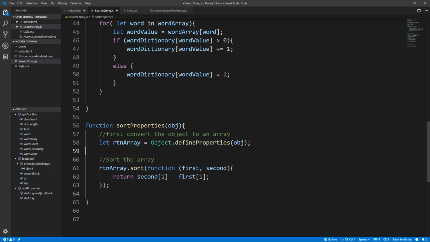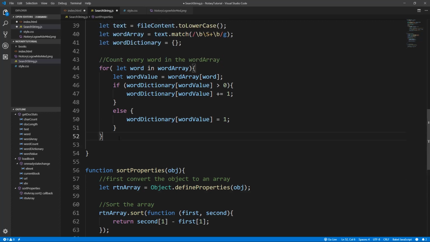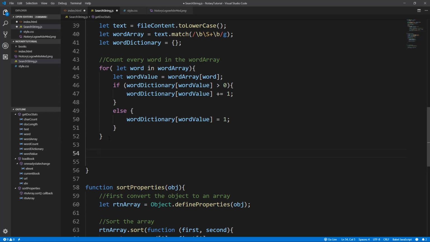So that sorts this properties, and now we have this array that we can use. Hopefully that makes sense. If not, leave us a comment. We would love to talk to you, interact with you, and help you on your learning journey. But for now, we're just sorting this array by its value, and that's what we want. So let's call it.